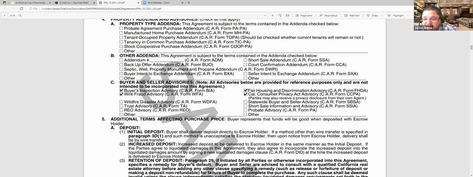Some of them are already checked for you, and they're going to be brought into your transaction regardless. And that's your buyer's inspection, your wire fraud, your fair housing and discrimination, and your California Consumer Privacy Act advisories, okay? Those are automatically in your transaction. If you need to have a wildfire disaster, property and trust, bank owned, statewide buyer seller, short sale, probate, or any other advisory, you go ahead and check those boxes. And again, unless it's a fill in the blank, it's going to bring those into your transaction.